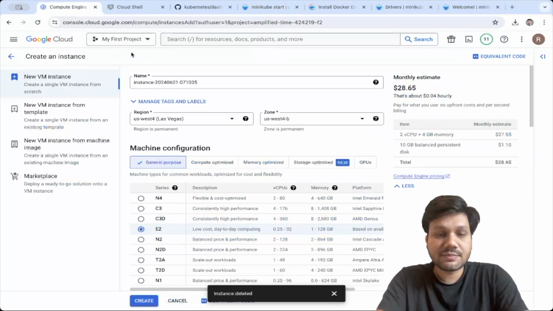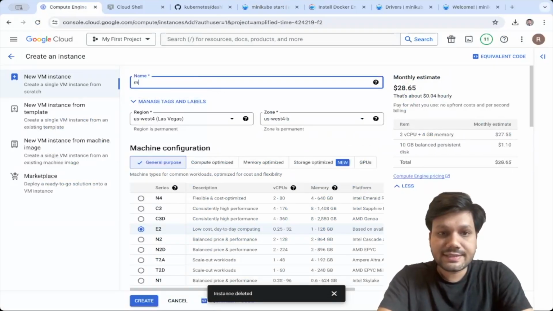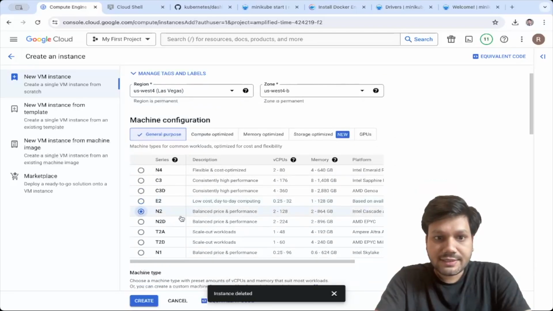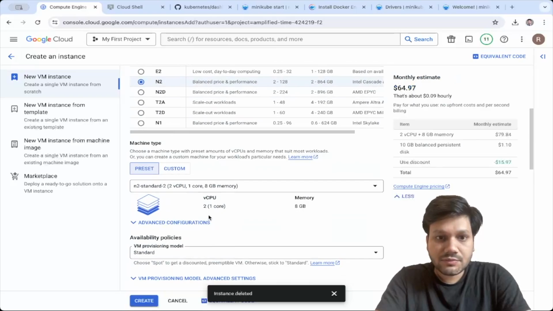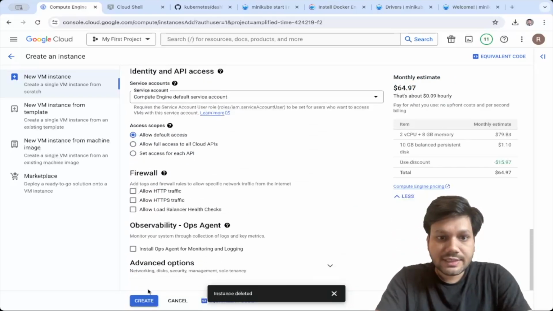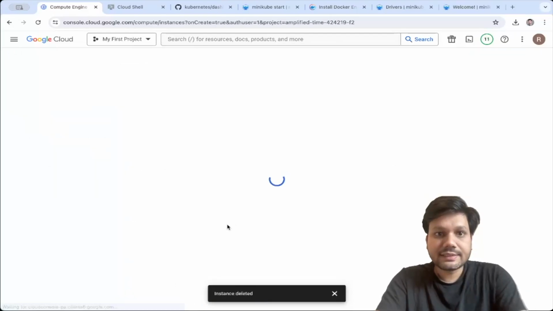So I am on my GCP console. I am going to create an instance, named Minikube. Let it be the default in US 4. We require at least a 2 core CPU, so I just choose standard 2. Let the default settings stay and create it.